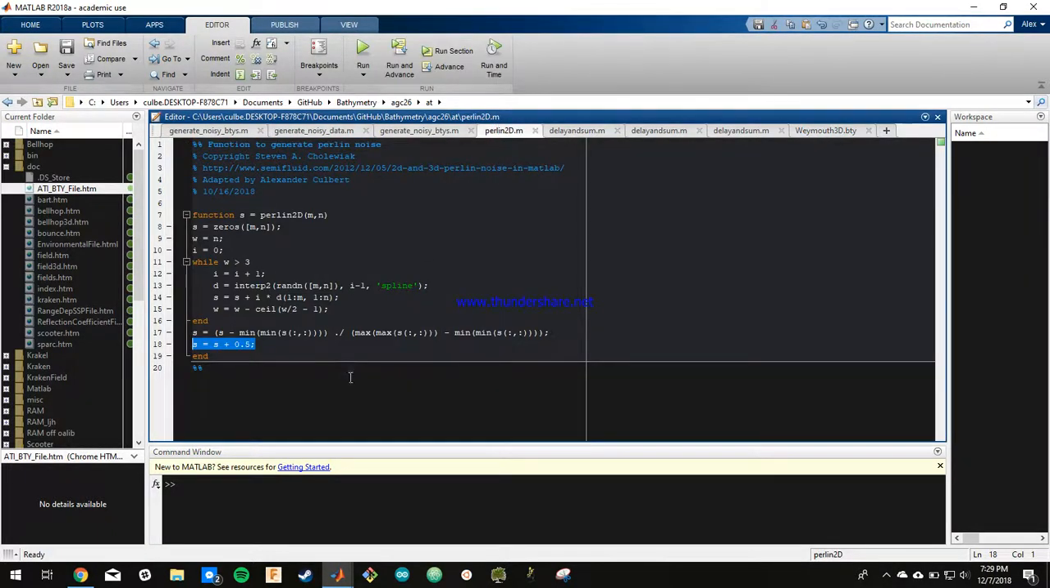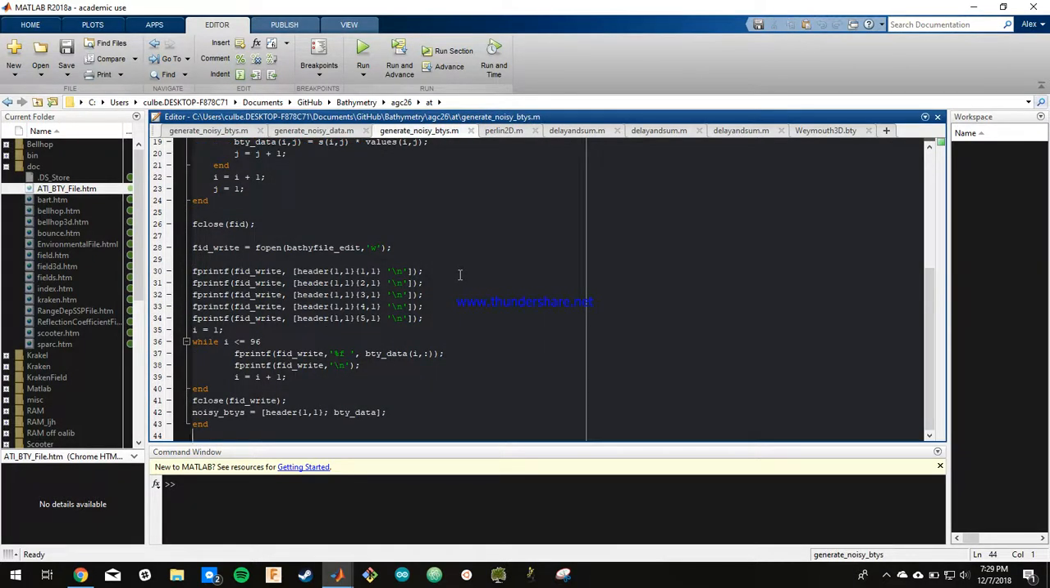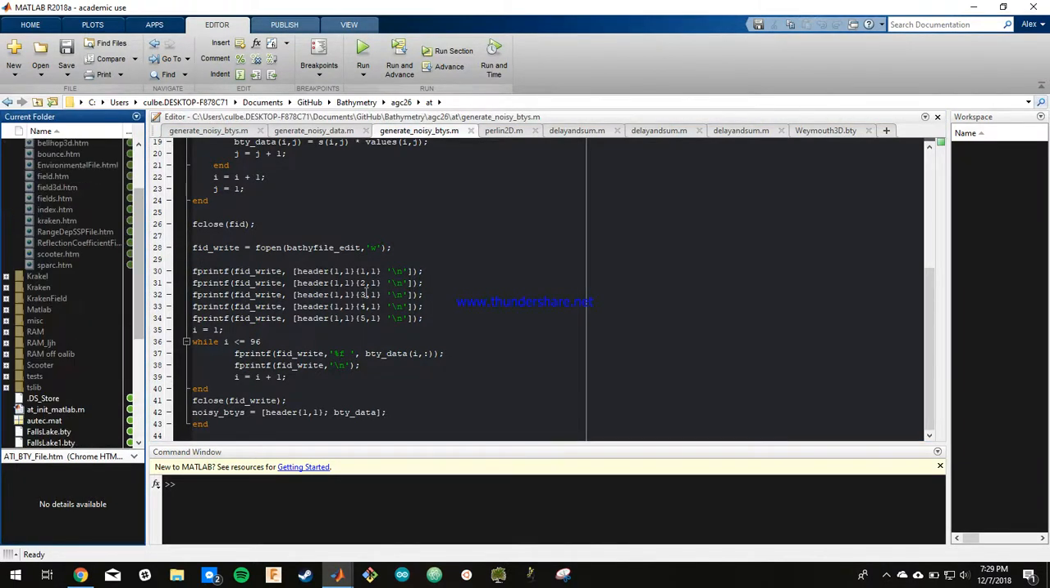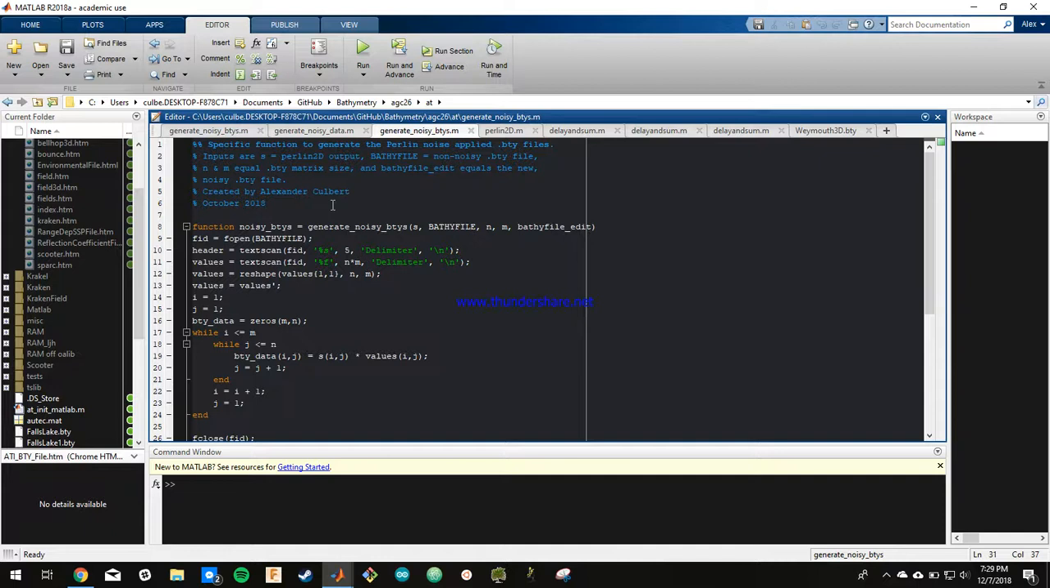So back to Perlin 2D, this generates an array called S. If you go to the file generate_noisy_btys.m, this is how we actually apply the Perlin noise. This is a specific function to apply Perlin noise onto a bathymetry file. The inputs are S, the Perlin noise, bathy file, which is the bathymetry file. If we're dealing with simulated data, it's the simulated bathymetry file that we want to noisify. And an M, the number of rows and columns. And finally, bathy file edit, or the name of the new bathymetry file.